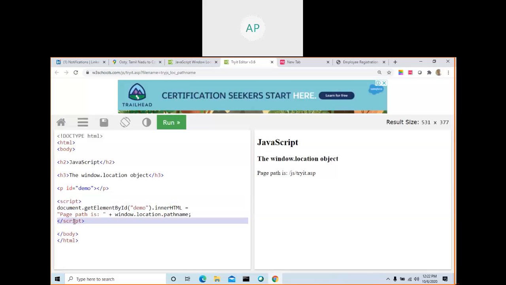We always use external. In HTML, how will you add CSS? Using internal, inline, and external, right? External is the preferred way. Same way, this is internal; this is not the preferred way. It can be inline, internal, or external. External is the right way.